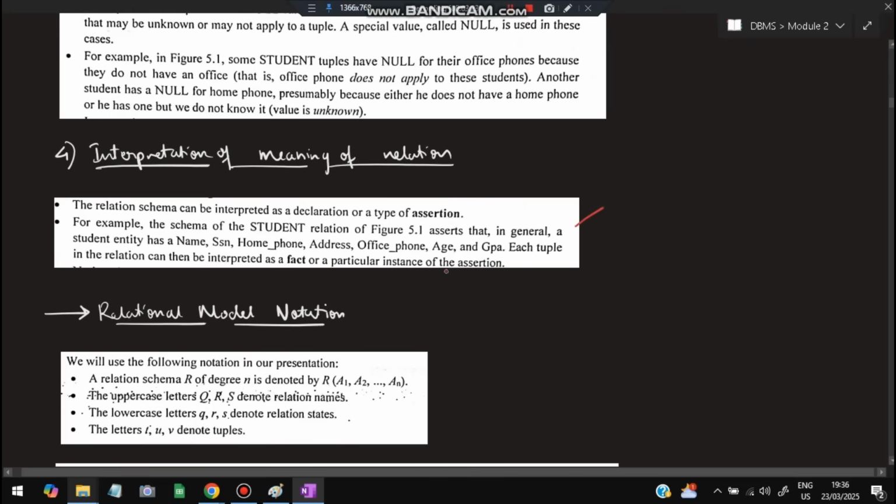Assertion means a fact. Whatever the particular row is, we will get facts about that particular row, whether the student, where the student is from, what the student is studying, what is the phone number of the student, what is the email of the student, what is the sex of the student, all those things. We will be getting that information. So these are the 4 characteristics of a relation.